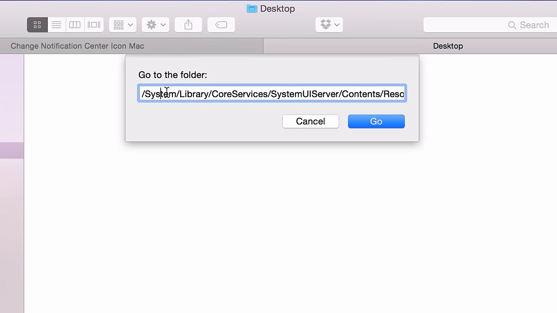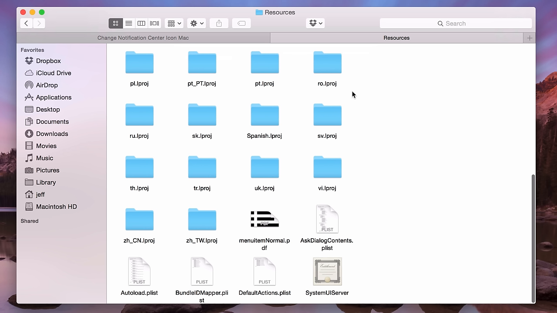Now you'll see a directory already listed here: System, Library, Core Services, System UI Server, Contents, Resources. You'll find this whole string in the post on iDownloadBlog as well, so you can just copy and paste the folder that you need to go to. Super easy. Once you have it in there, just click Go. That'll take you to the Resources folder for the menu bar, or the System UI Server.